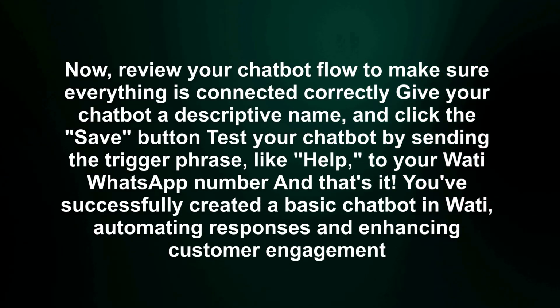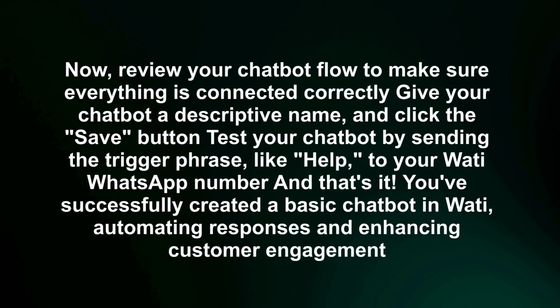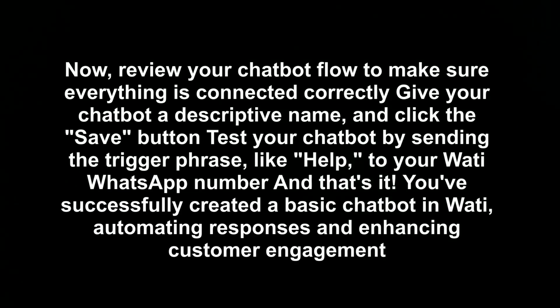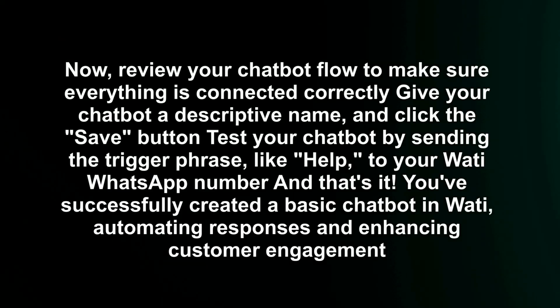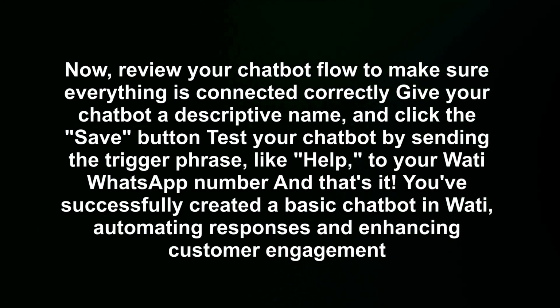Now, review your chatbot flow to make sure everything is connected correctly. Give your chatbot a descriptive name and click the save button. Test your chatbot by sending the trigger phrase, like help, to your Wati WhatsApp number, and that's it. You've successfully created a basic chatbot in Wati, automating responses and enhancing customer engagement.